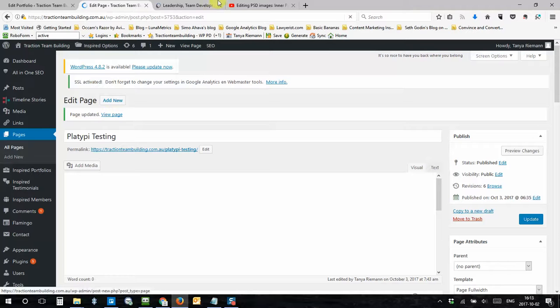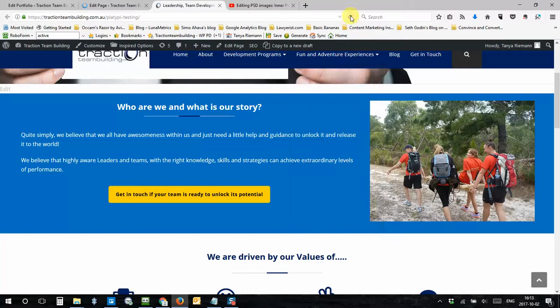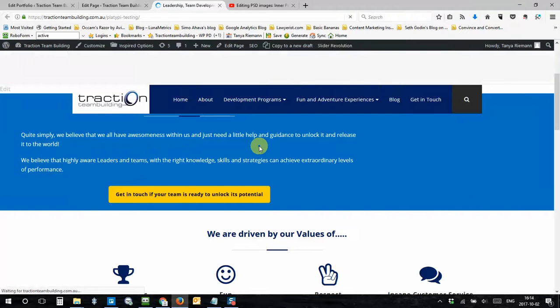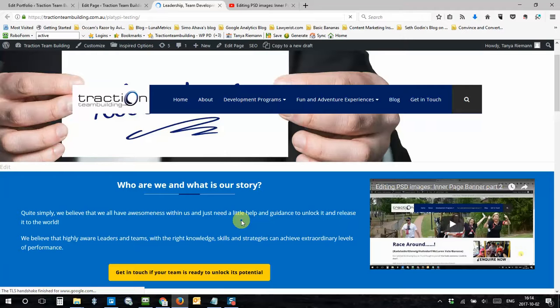I can click view page here. I happen to already have it open, but what I do need to do is refresh it from the server. So I'm going to click refresh on my Firefox browser, and my video should load into where that photo was. And there we go. There's the video in place. You can play it from here without any issues.